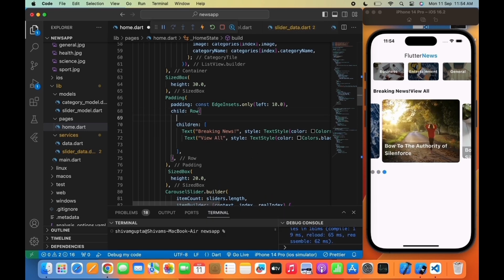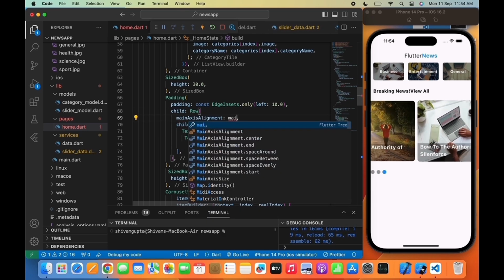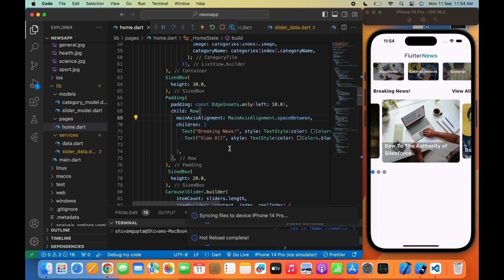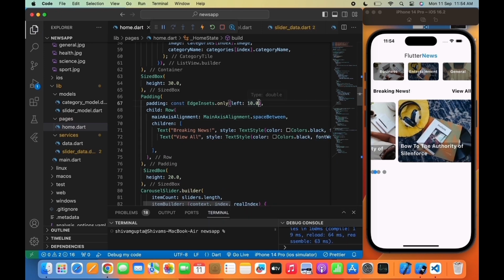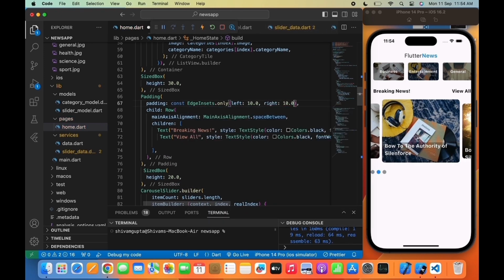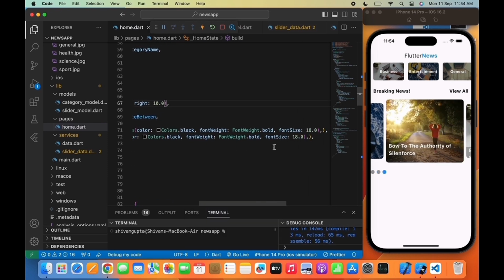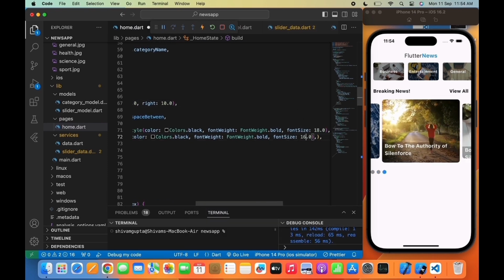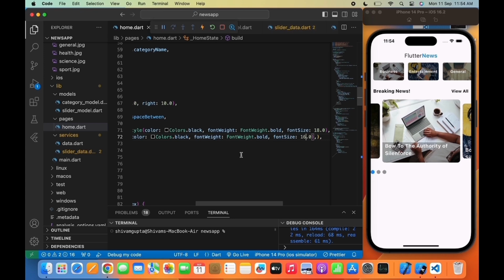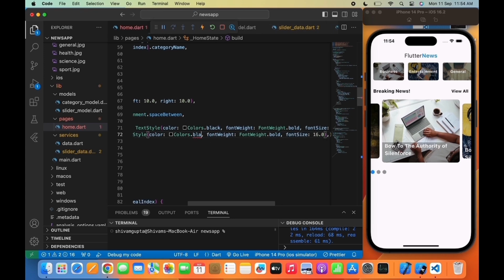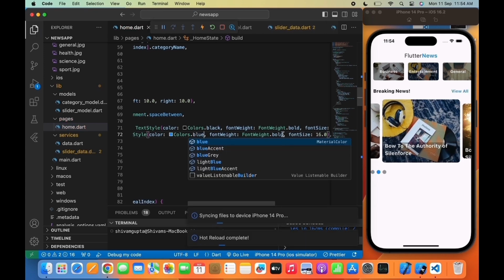So it is done. I will change the color of the view all here, and I also want to provide a maximum space between the row, so I will use a main axis alignment dot space between.